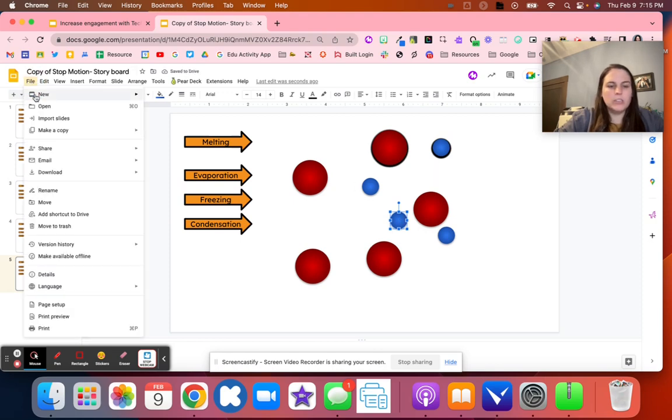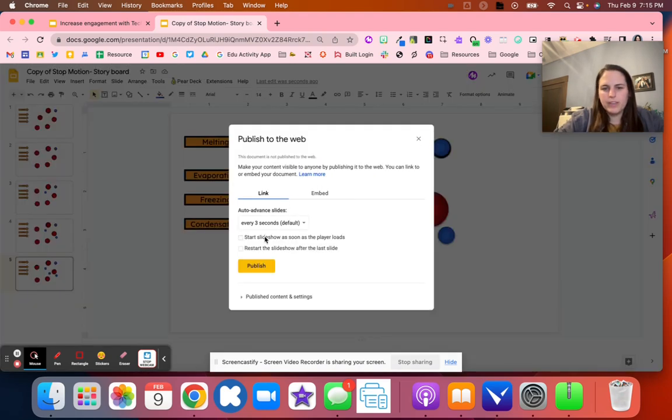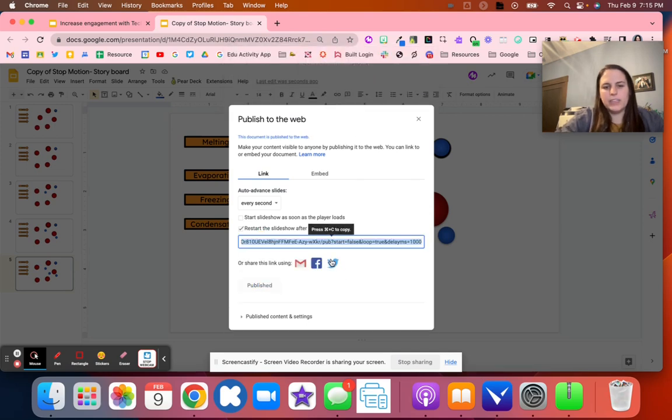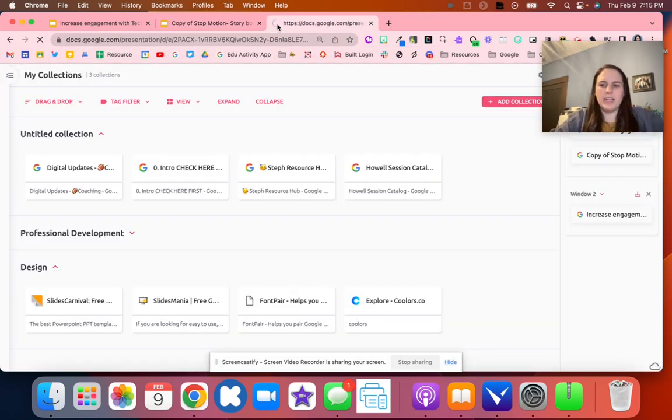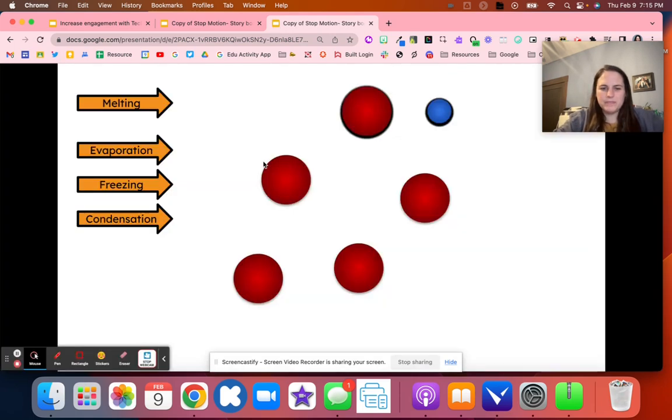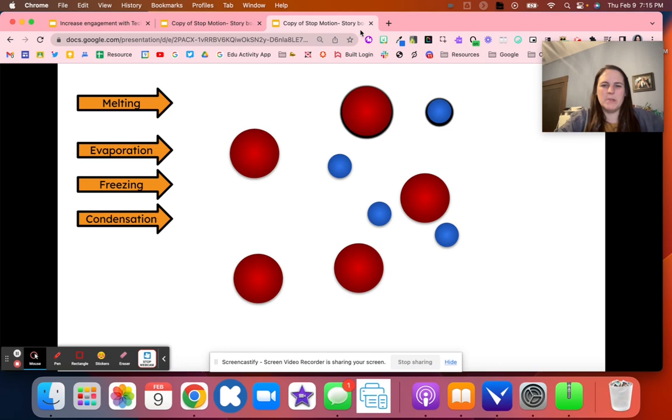And then once they were all done, they went to File, Publish to the web, which is now in Share. Then they can change this to every second, restart the slideshow, publish, and then they can copy that URL. And we were able to see their slides start to come to life. Again, you can see those little balls moving around to demonstrate.